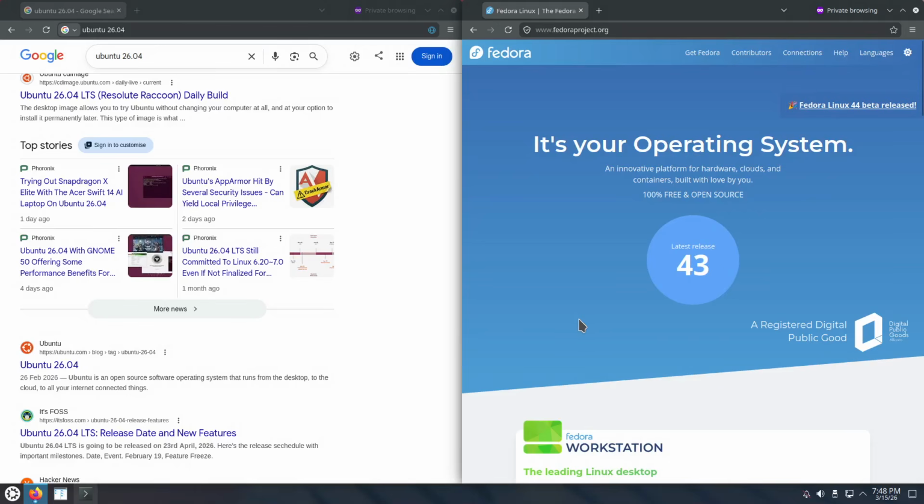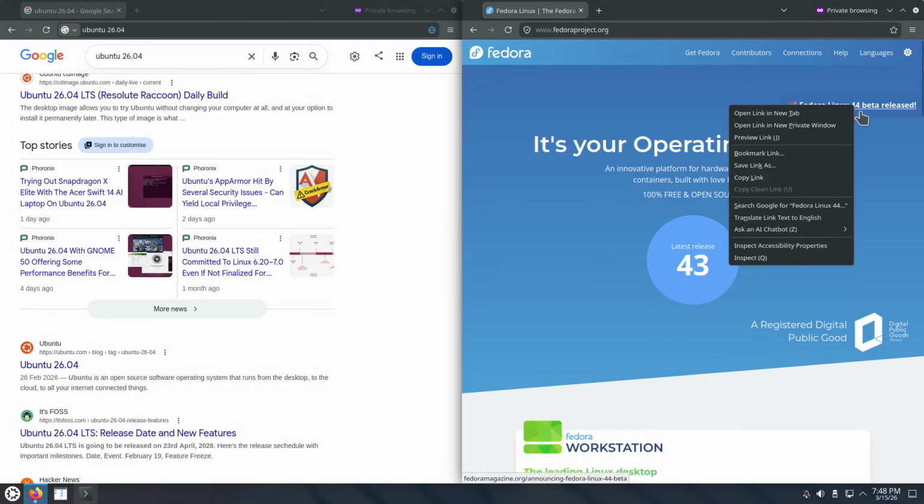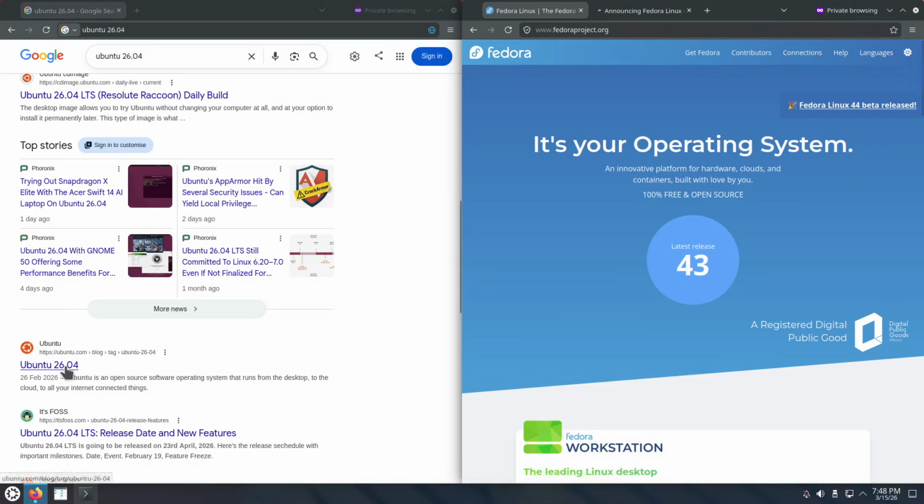Hello, we're going to install side-by-side Ubuntu 26.04 and Fedora Linux 44 workstation. So both will use the GNOME desktop. In the left half of the screen, we will do Ubuntu 26.04. On the right half of the screen, Fedora 44. Let's get the ISO files first.